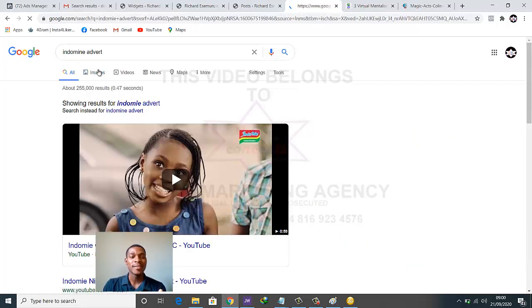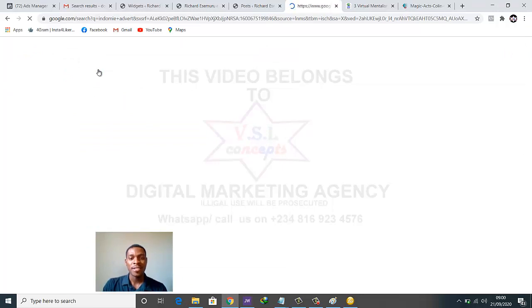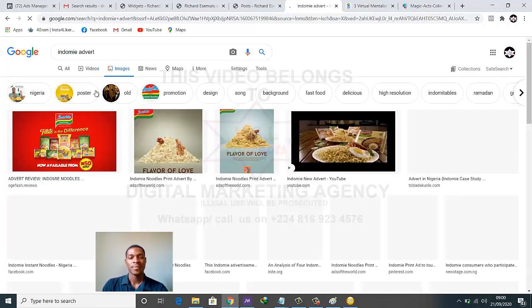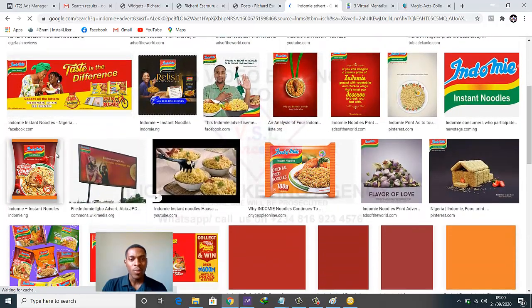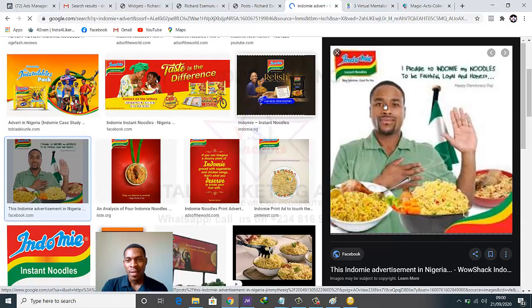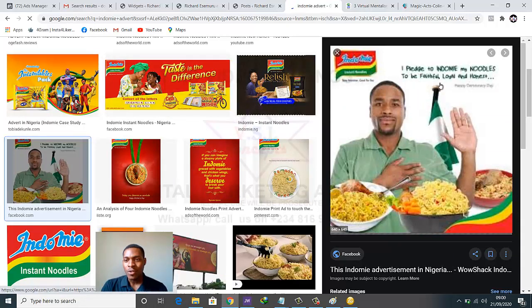So come to images. I want to click on images. We're good to go. All right, which one are we going to use? I want the one that really talks about an advert very well. So let's click on this and see what it is all about. I pledge to Indomie my noodles to be faithful and loyal and honest. Okay, this is very comical. So let's work on this.